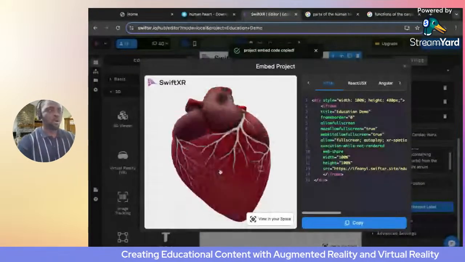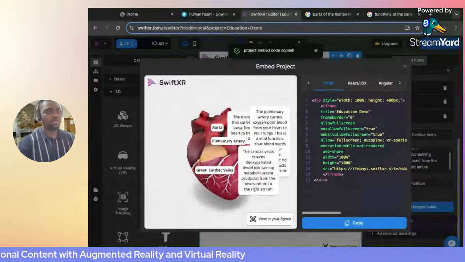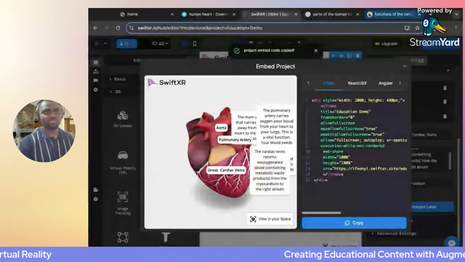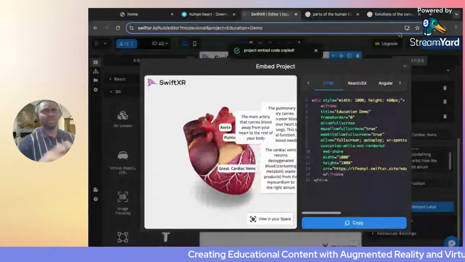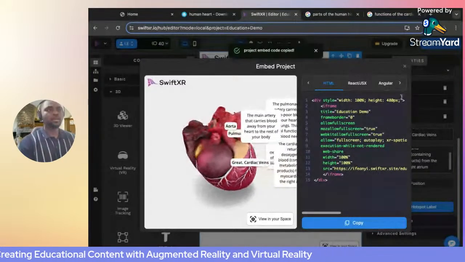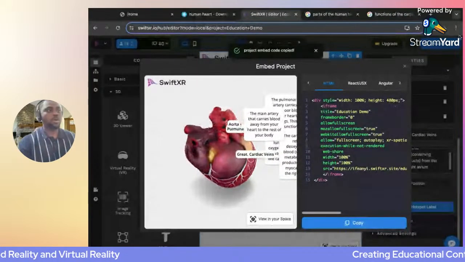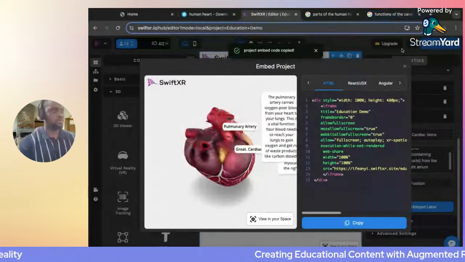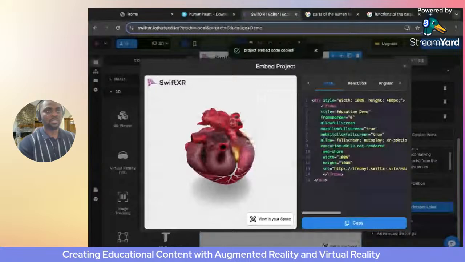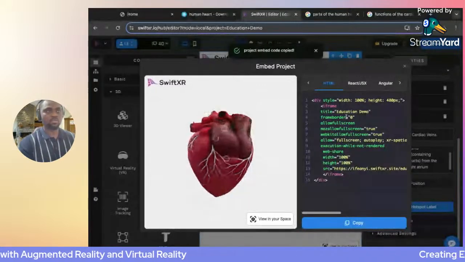Now, with your project embed code copied, this is live on the SwiftXR cloud. If you, for example, create a website, all you just need to do is click on... Okay, so if I still have a little bit of time, I'll try to create something as quickly as possible and see how we can do this. So if you don't mind, just give me a second.